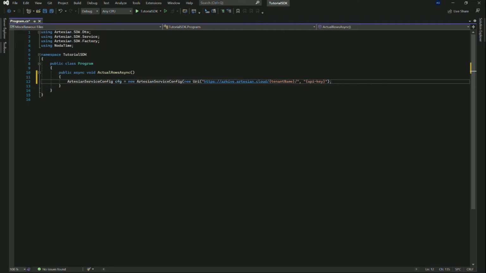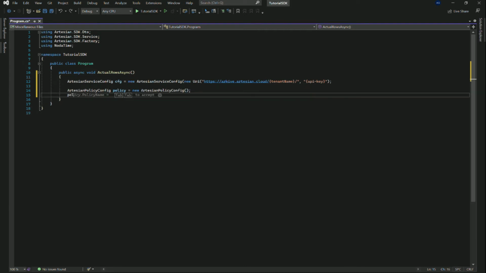Another configuration we can make is for the Artesian policy configuration, in case we want to change the default policy. The parameters we can change are the retry of the policy configuration, with the number of attempts for the retry and its maximum duration.